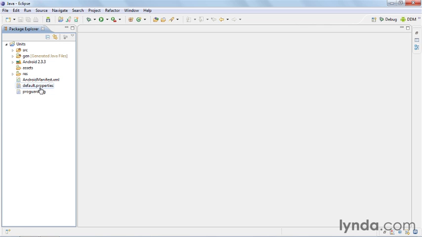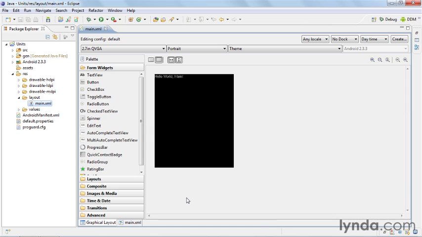So I've just created a blank project here. I've just called it units, and I haven't done anything with this yet. And let's go into our main layout file. So if we go into the resources folder, into layout, we can see this main.xml file. So when I load this up, it's going to load it into the graphical editor here.